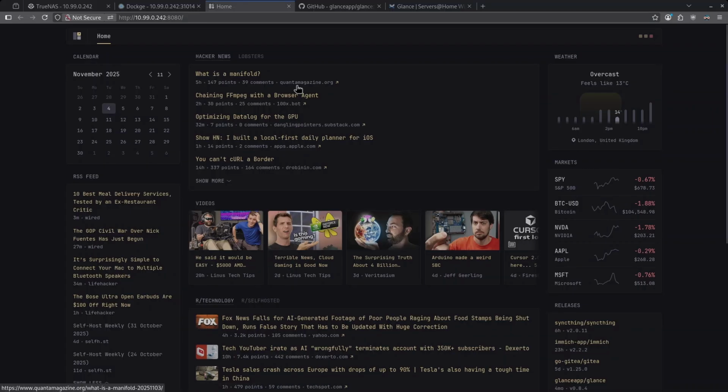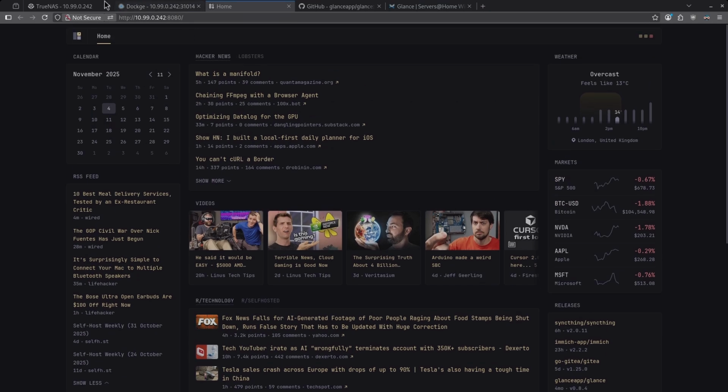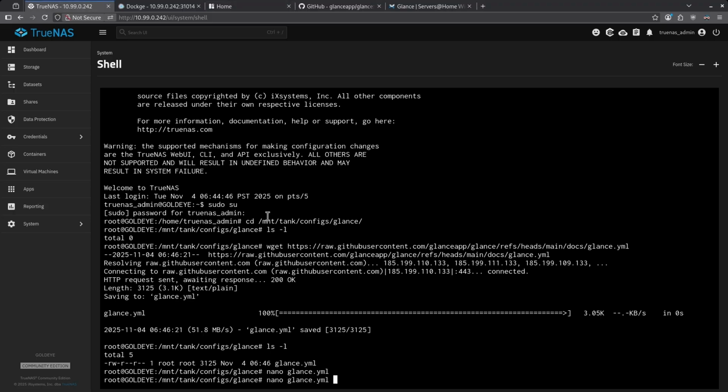Now let's work on this center pane. I want to change the Hacker News and Lobster feeds. I'm definitely going to change the YouTube channel feed, and I want to pick a couple different Reddit feeds here. So let's go back to TrueNAS. I'm going to hit the up arrow to select my last command, which is nano glance.yaml.